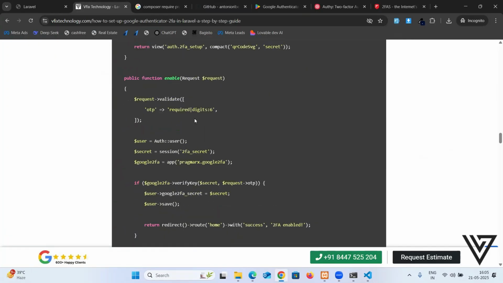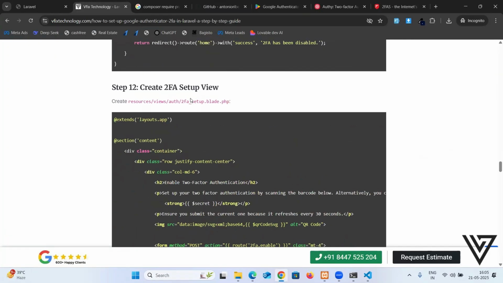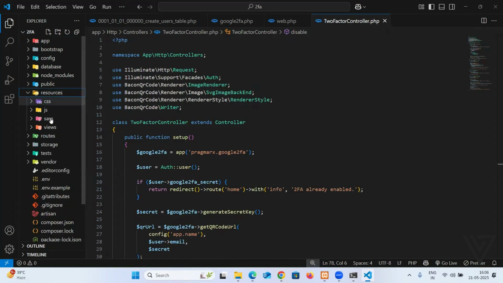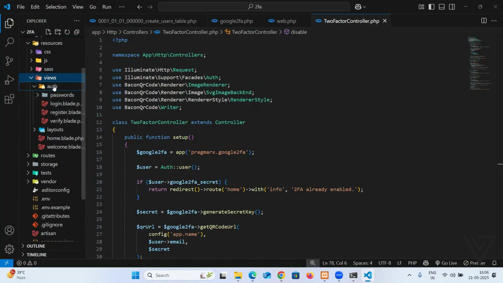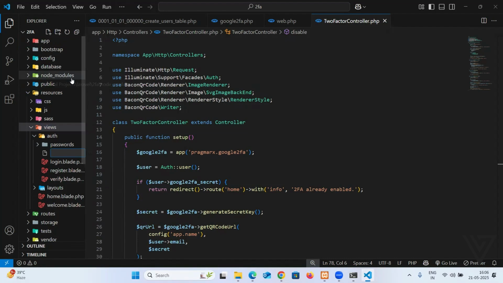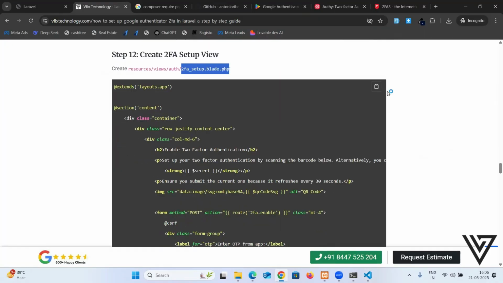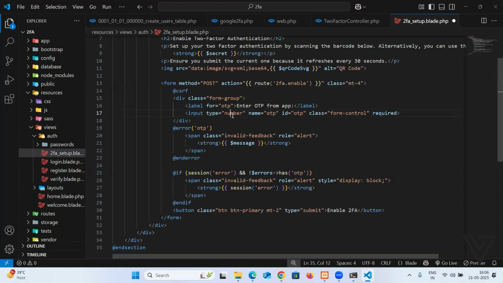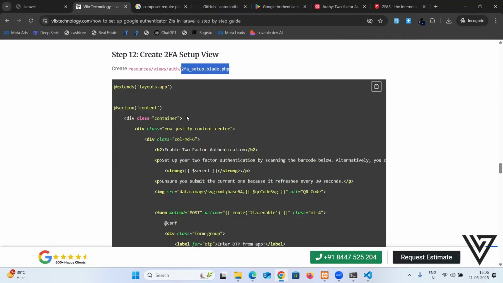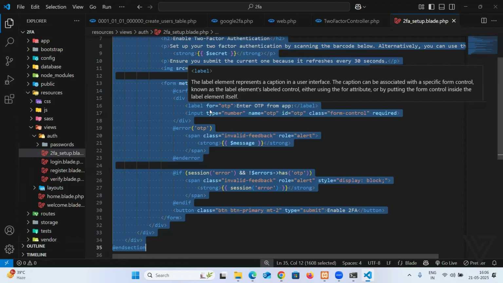Let's come to the next point and create a view, right? So make sure you go to the same spot, because I have mentioned in the configuration auth two-factor authentication setup.blade.php. So you're going to come to the resources, then the views, then the auth, and right click on the auth, new file, and paste exactly the same name. Copy the code. So this is for setup. It's going to show a QR code to create the setup.